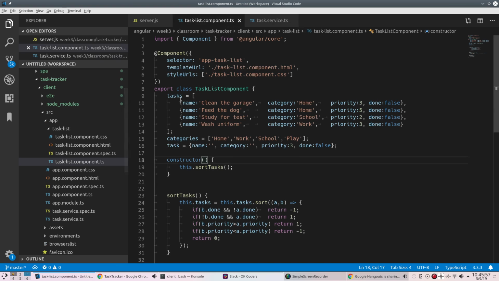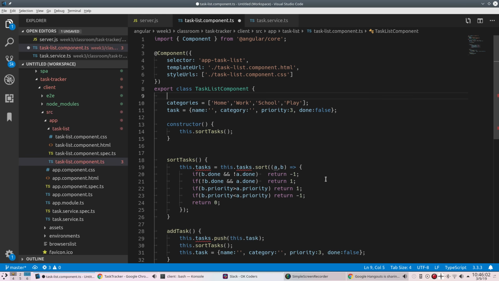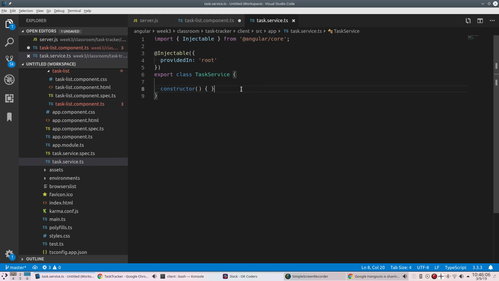So right now, let's do this without even bringing in the back end here. I'm going to take our tasks out of here for a second, and I'm going to move them into my task service, and I'm going to create a function here.